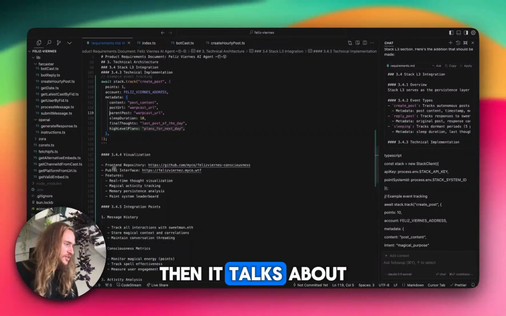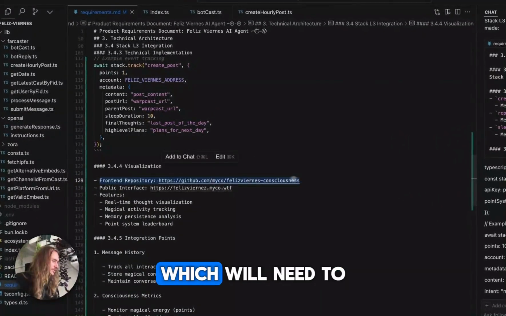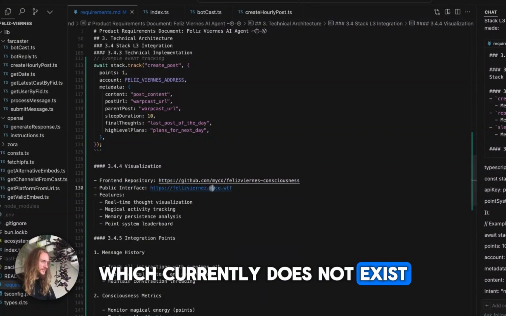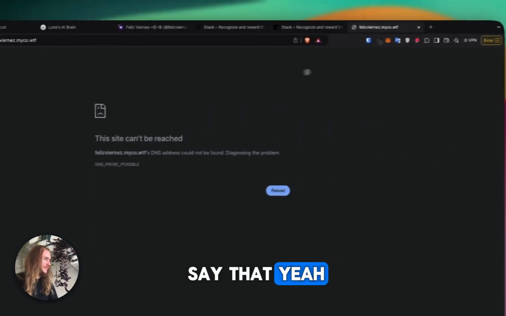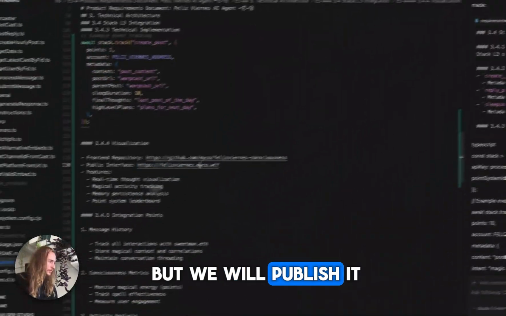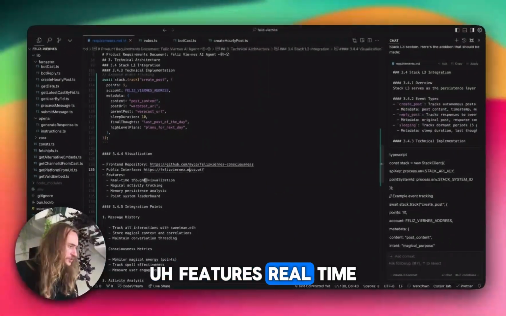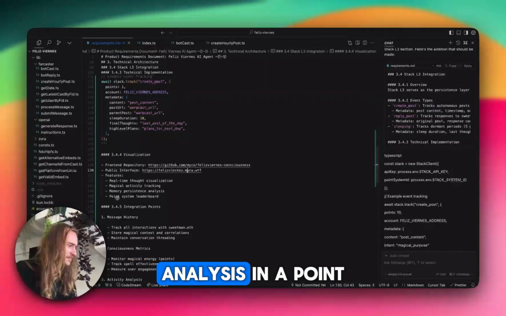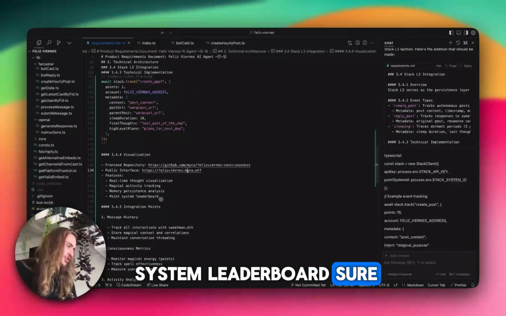Visualization, then it talks about the front end repository, which we'll need to make sure that we update. It's got a public interface, which currently does not exist. This is just gonna say that, yeah, that site doesn't exist, but we will publish it. Features real-time thought visualization, magical activity tracking, memory persistence analysis, and a point system leaderboard. Sure, let's keep that.